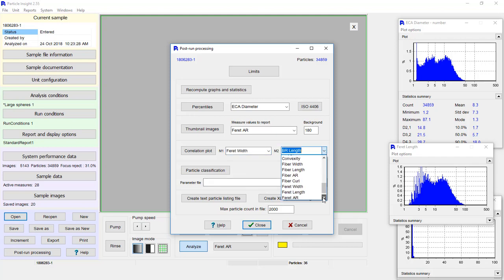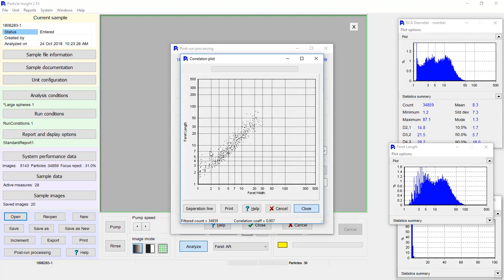I don't know what these particles are, so I'll just take a guess. If I look at a comparison between the width and the length, maybe I can get some information out of what I'm seeing here. These little lines are kind of interesting, but generally what I'm seeing is that it's somewhat linear: as the particles get longer, they're getting wider in a linear fashion. They'll go up to a length of about 50 microns, but only to a width of about 30 microns.